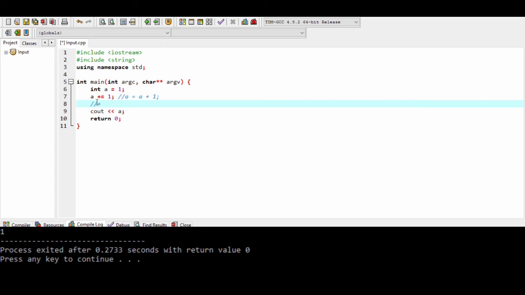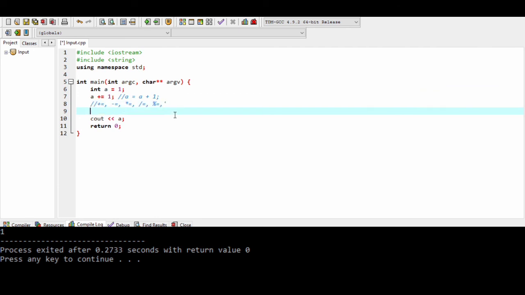You've already seen the plus equal. There's also the minus equal, the multiplication equal, the division equal, and the modulo equal, there's also that. So modulo equal is equivalent to, for example, a percent, where is percent?